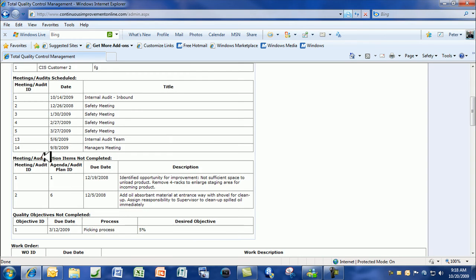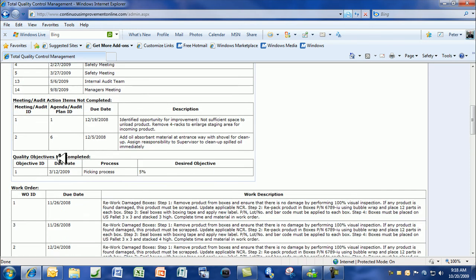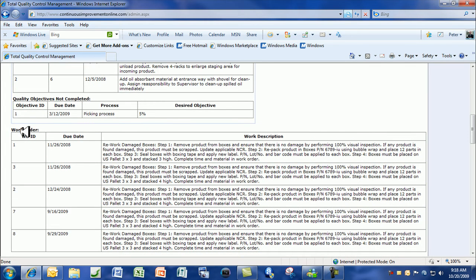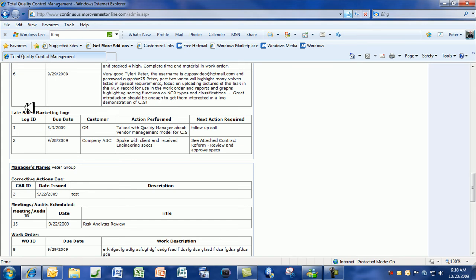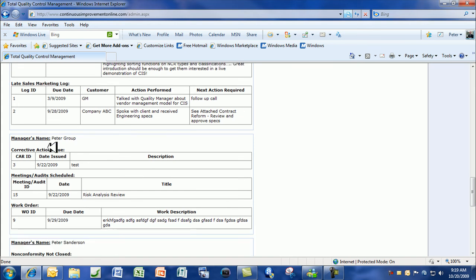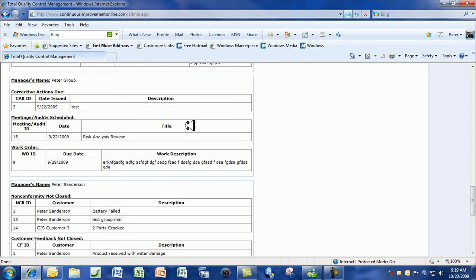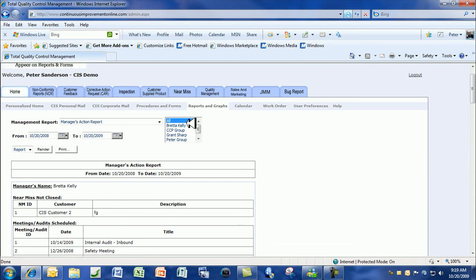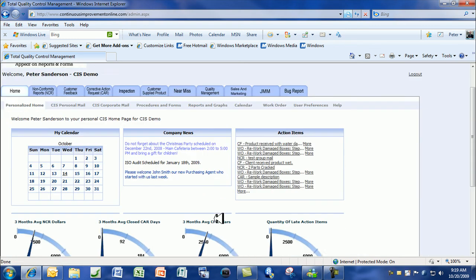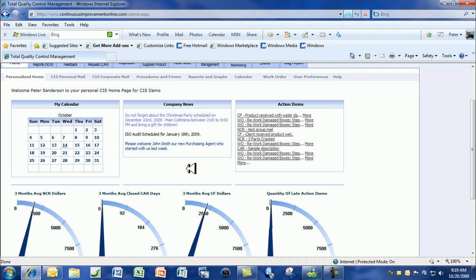So for example, it'll show us meetings, action items not completed, quality objectives not completed on time, work orders that are past due, non-conformities, corrective actions, customer feedback, sales marketing logs that need to be followed up on. So everything in your organization by manager, manager's name, and all the actions that are late is presented in this nice report. We can have a report by manager or by a group of managers. So again, CIS ensures that all action items are performed on time. This is accountability by transparency.